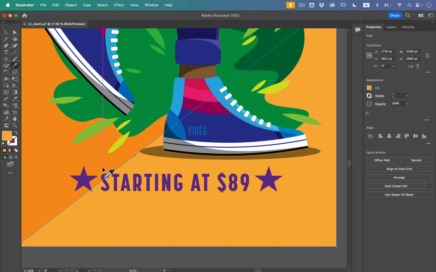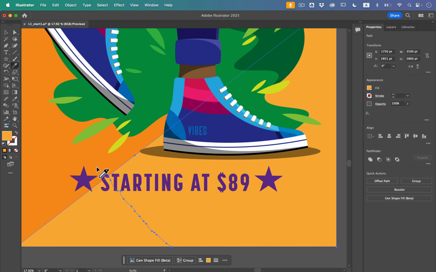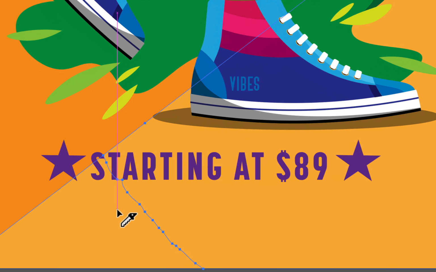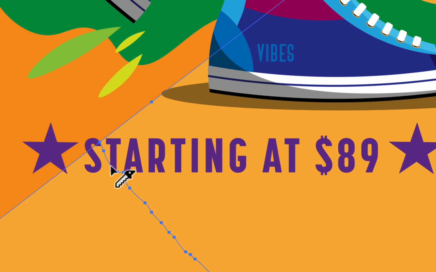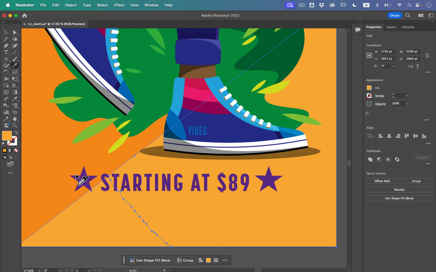With this tool, let's click and drag a diagonal line across this bottom edge to cut into it. Now it's okay if it's not a perfectly straight line. Yours can be jagged. That's what the tool is supposed to do.